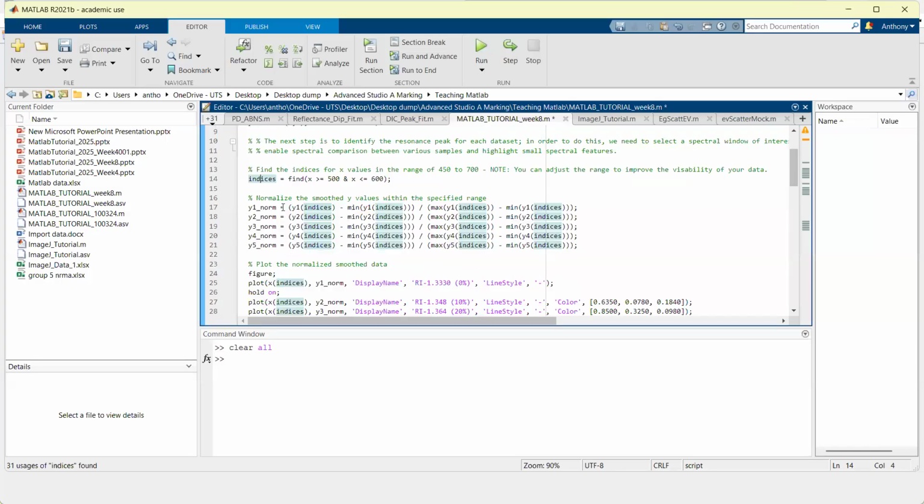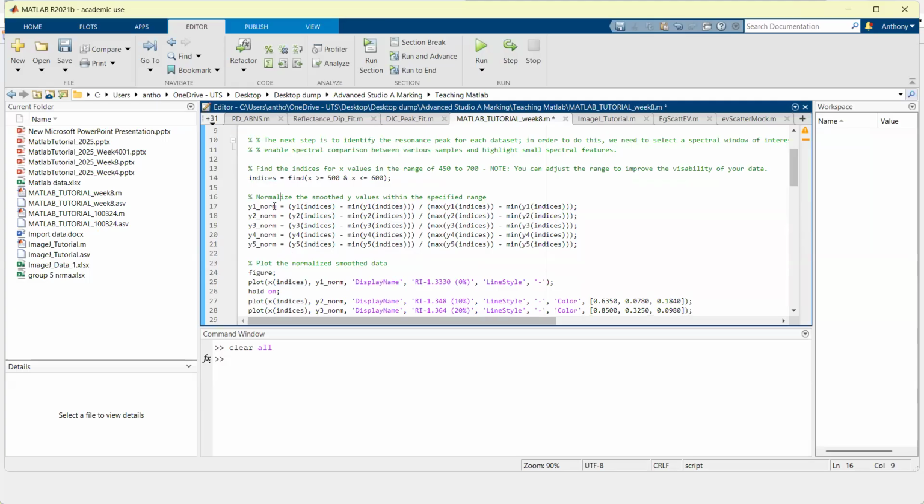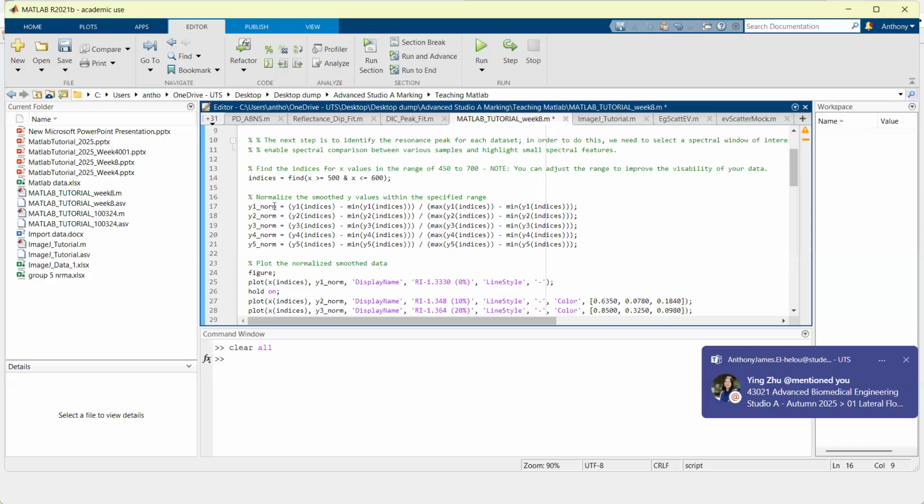Next, we want to normalize the data within this X range that we've set. Each spectrum here is normalized within this selected range. This is done by subtracting the minimum value and dividing by the range, the max minus the min, to scale the data between 0 and 1. This is important because it helps us directly compare spectra and highlight small shifts in our spectrum, which is what we really want to see.